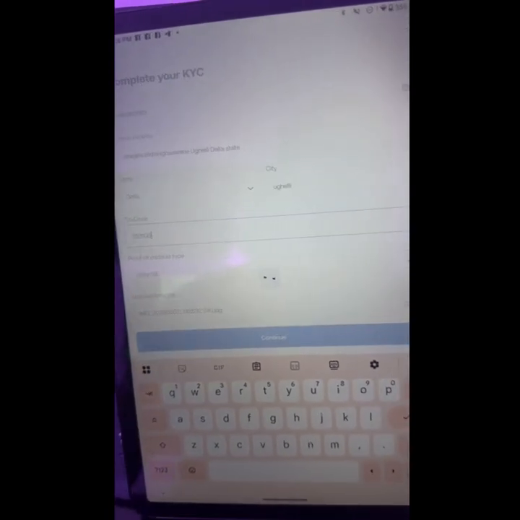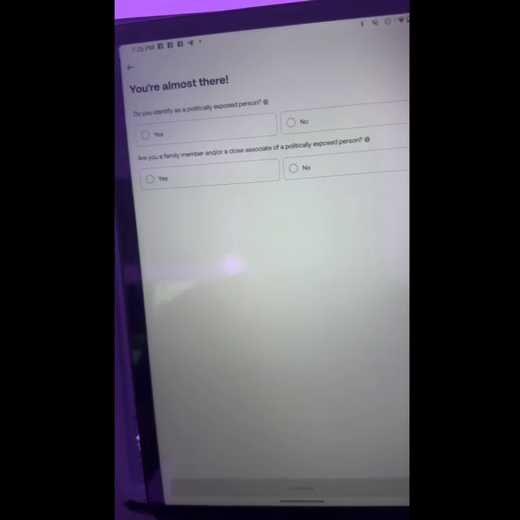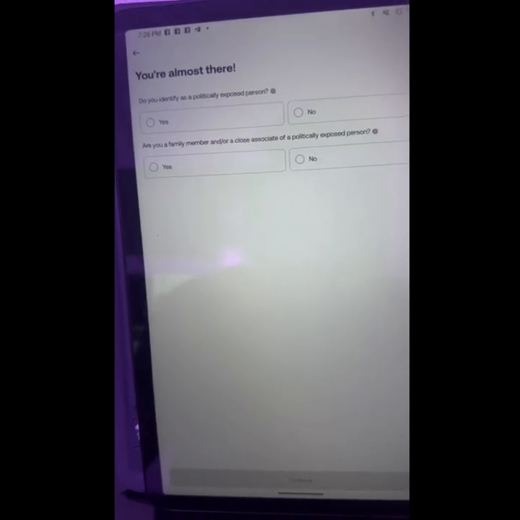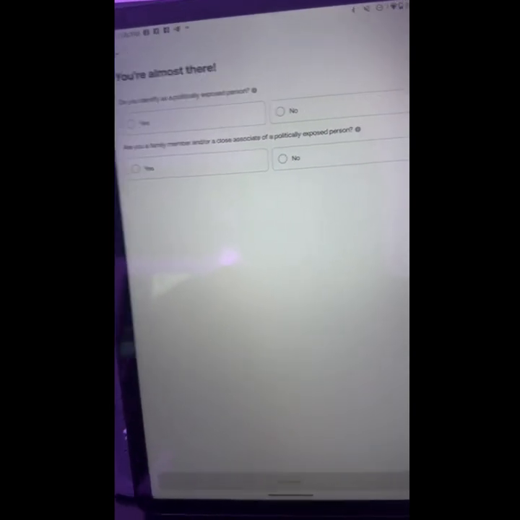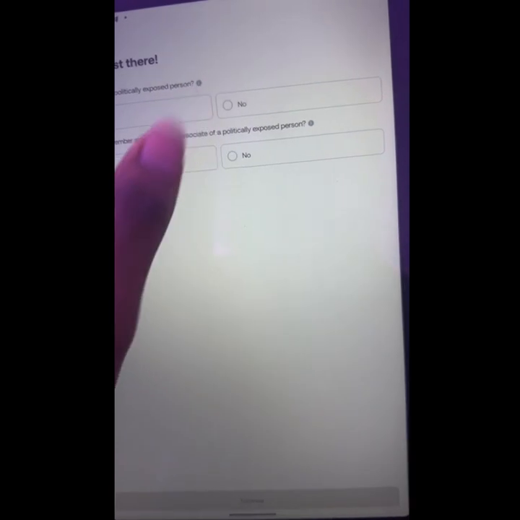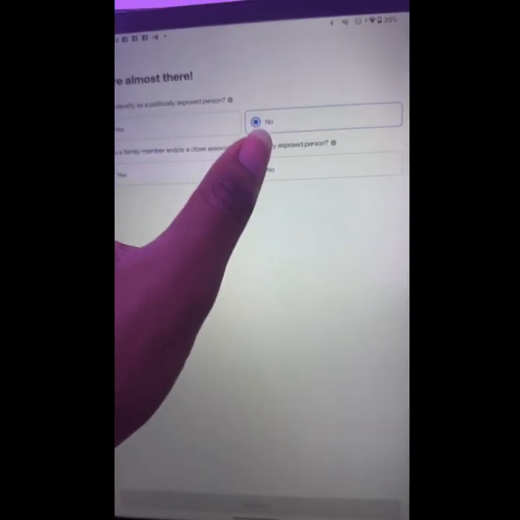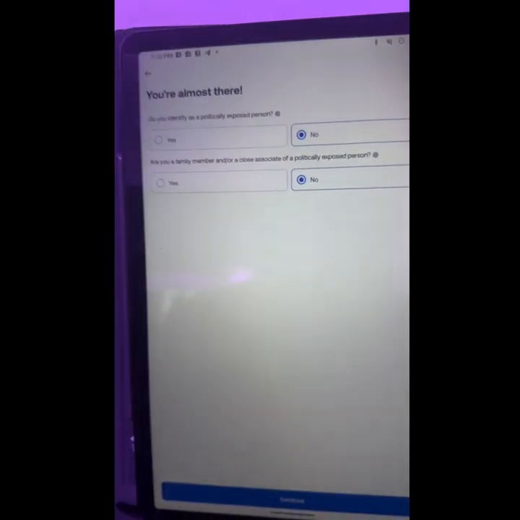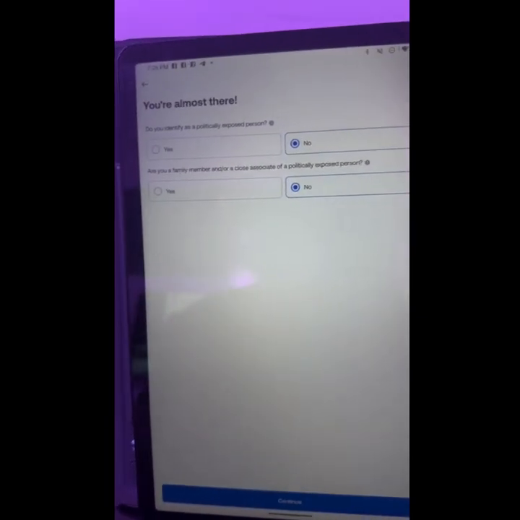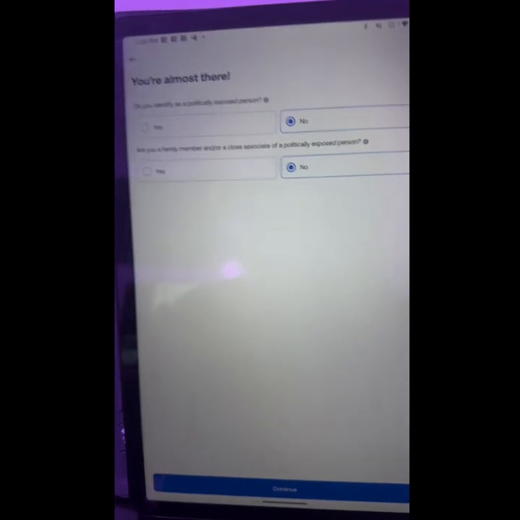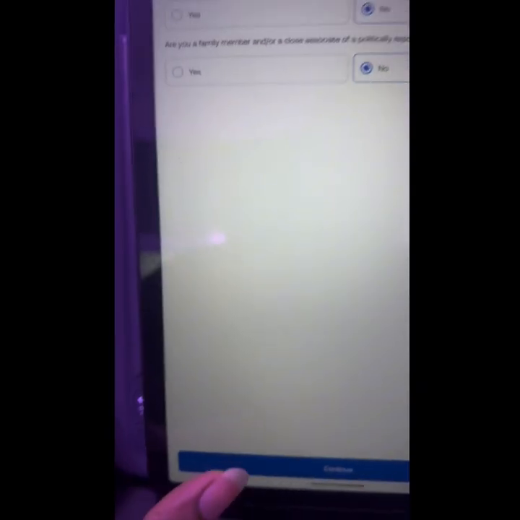Then click on continue. And then you go to the next step where you now have to choose if you're a politically exposed person. Make sure you choose no, you're not politically exposed and you don't have any family member that is politically exposed. So just click on no. No, you don't identify as such, but make sure you click no. That way you're not asked further questions about being politically exposed or not. And just come here and click on continue.